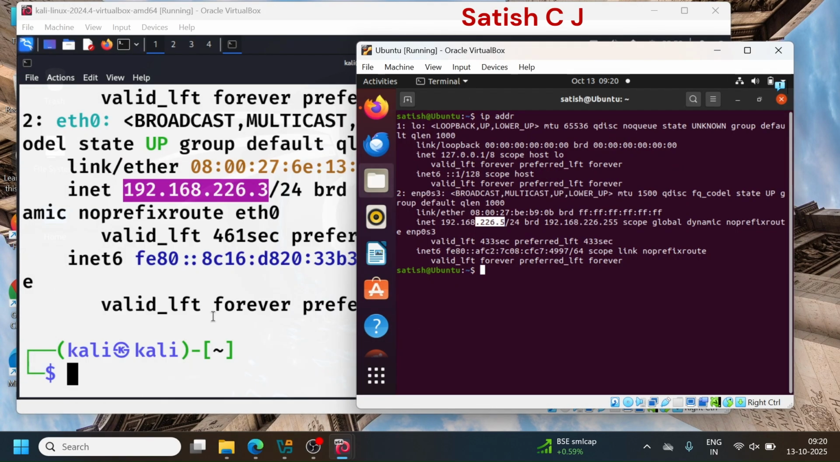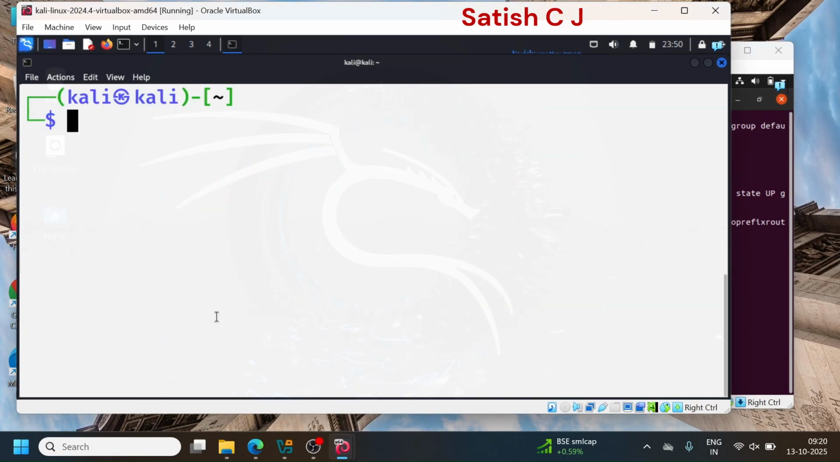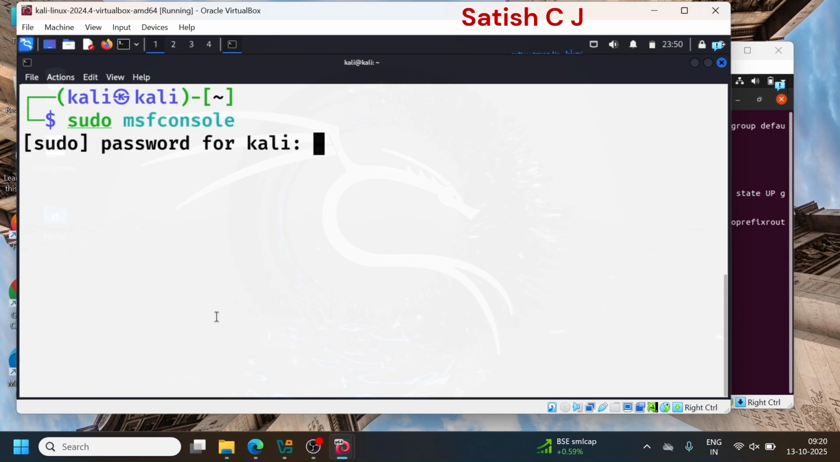With this, let us go to our Kali Linux and start with the demo. If you're not clear with the lab setup for this, I will be posting some reference lecture videos in the description. Have a look at them. Now let us take a look at this demo. For this, we should start Metasploit. This is how you start it: sudo msfconsole, and the Metasploit framework is going to start.